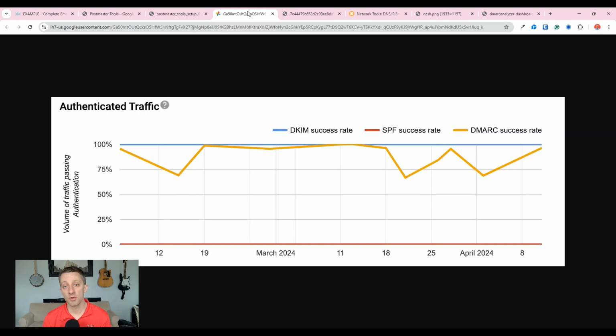One of the reports I want to walk through is your authenticated traffic. It monitors your DKIM success, your SPF success, and your DMARC success. Now, in an ideal world, every day of data you have for this is at 100%. You'll see in this screenshot that the DKIM success rate was at 100%, while the DMARC success rate was floating between 100 and 75, and the SPF was 0. So this will give you an indicator of where you need to start fixing things.